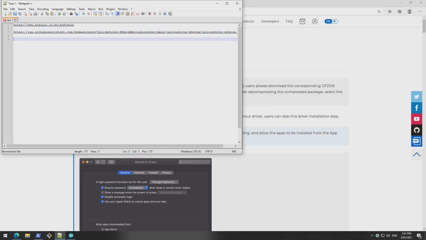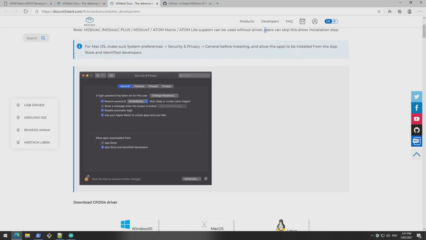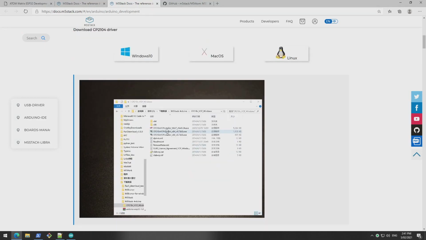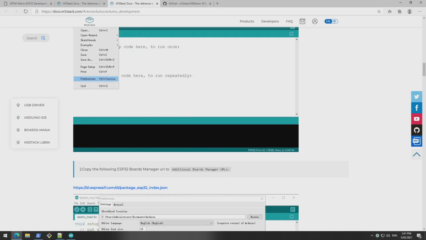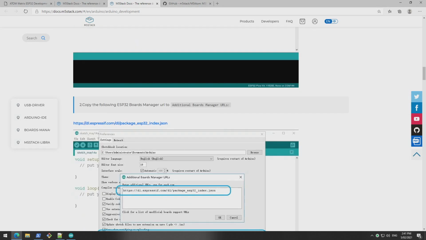So we've downloaded that. We've now gone to get Arduino set up properly. This is a bit of a pain. So you've got to go in here. It tells you how to install Arduino. And this is the part you've got to do. And I'll show you how to do this.